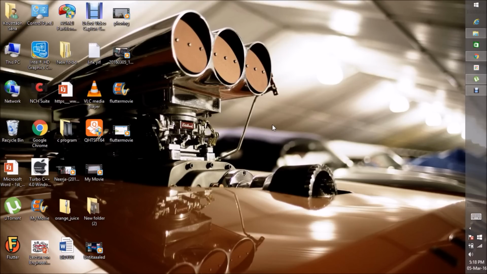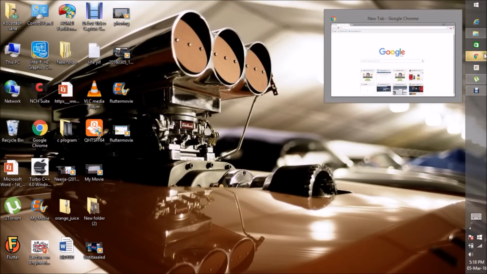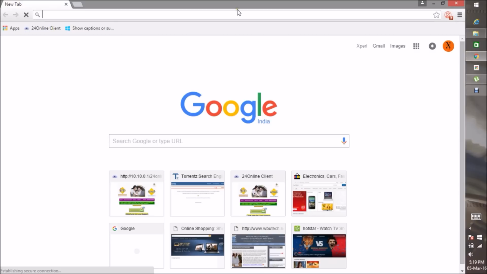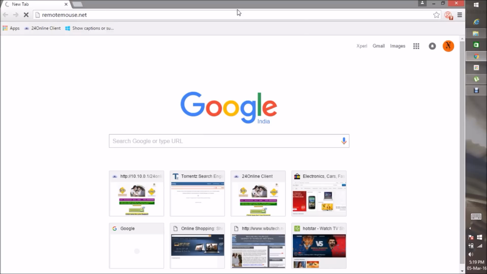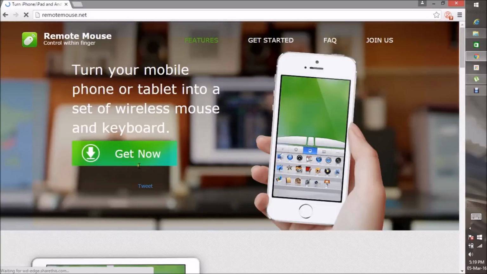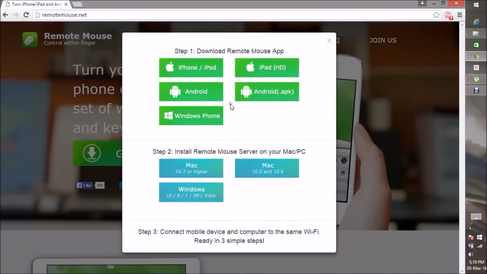So today I am going to show you how to access your laptop or desktop from your smartphone. For this, at first go to this link, remotemouse.net. The link is also in the video details, so you can access the link from there. Now go to this link. Here press on the Get Now button.